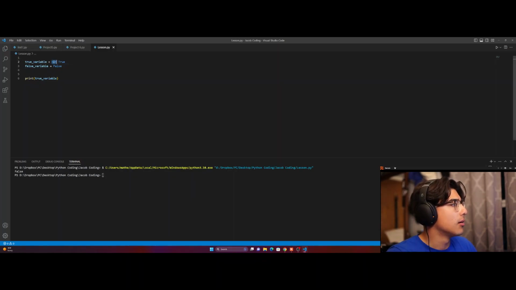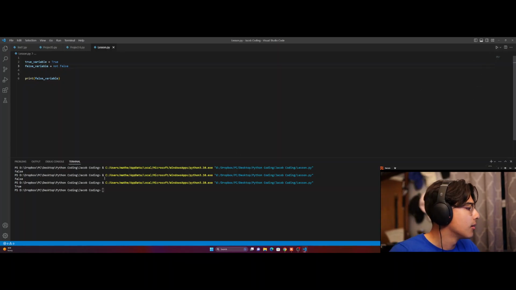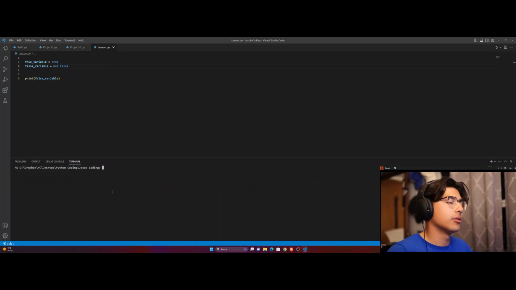So I'm saying, well, it's not true. Okay, well, if I delete that, I print out my false variable. Well, currently it'll just print out false, right? But if I put not false, then that means it must be true, right? Something's not false, and it must be true. You can see that it prints out true. Okay, cool. That was pretty easy and simple.